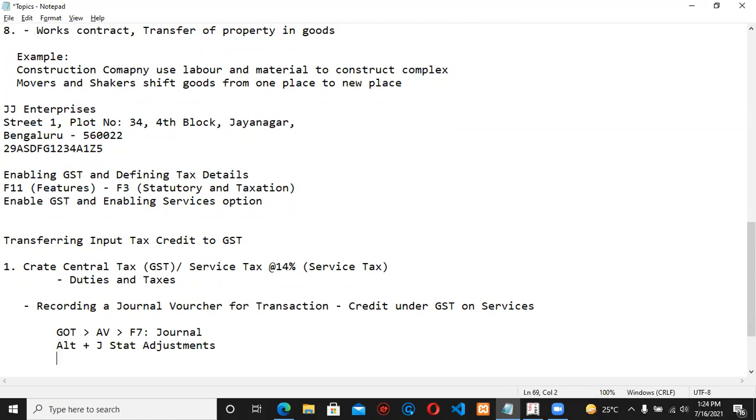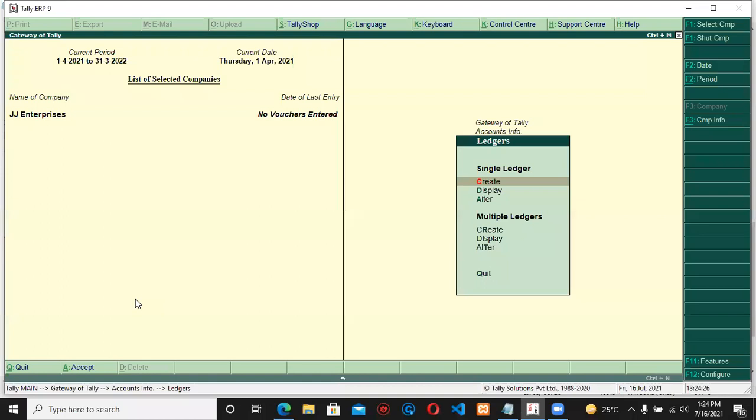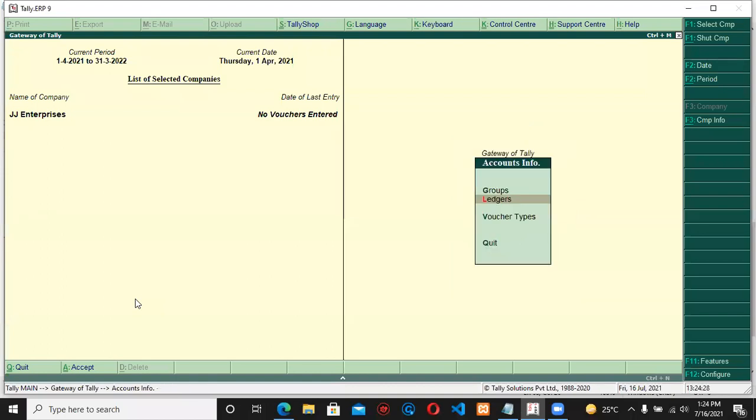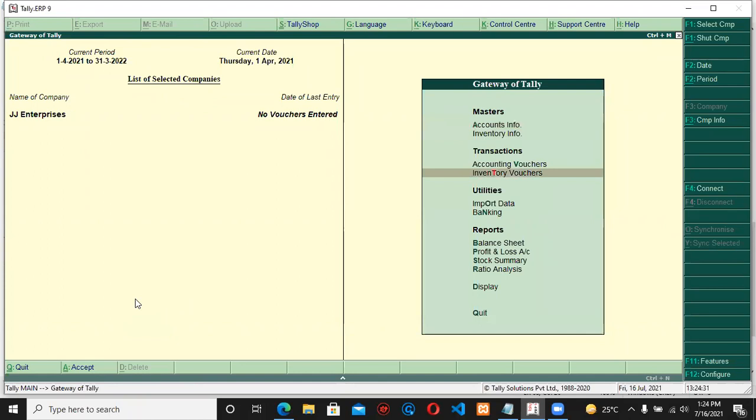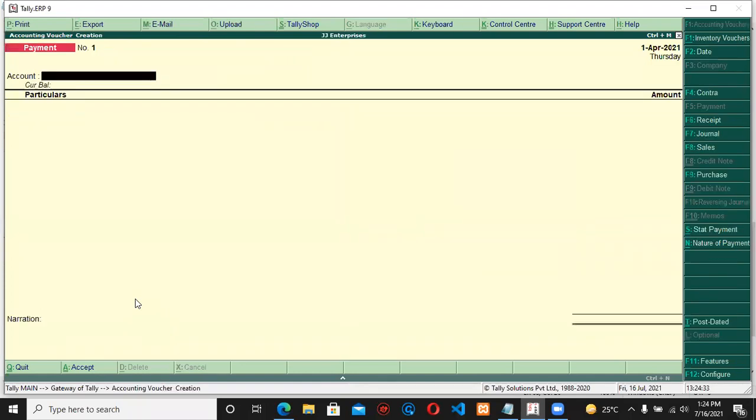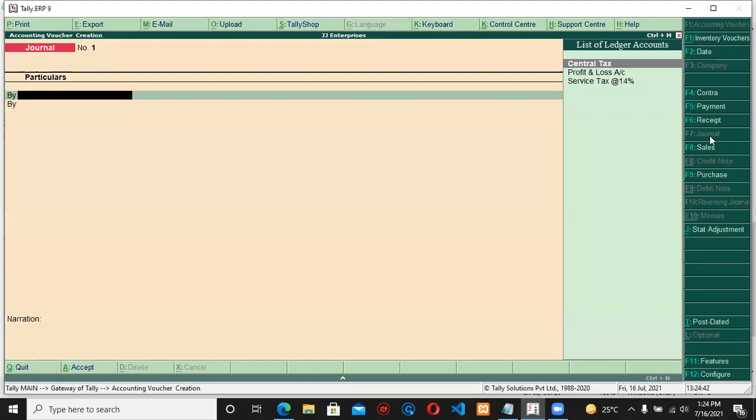We are going to configure those details. Please check this, I'm doing it finally. So this is gateway of Tally, accounting voucher, function key F7. Let's check this. So we are right now in ledger. Press escape to go to your gateway of Tally 2 times. We go for accounting voucher. Okay, so in accounting voucher you have to press function key F7, which is nothing but journal. So select this, click on this, or press function key F7.